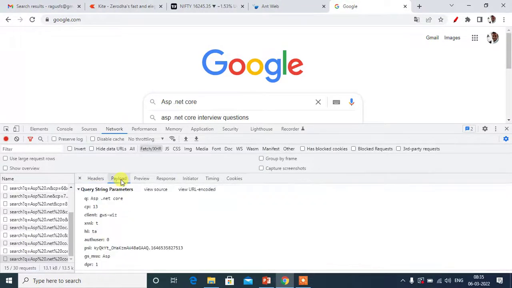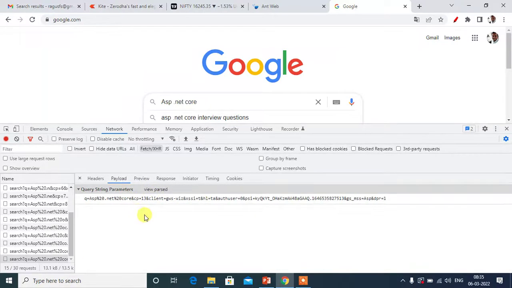In the Payload tab, we have query string parameters. Here we are sending some data in the query string in a GET request. Click on view source. Here we have the actual data that we are sending from the client to the server.